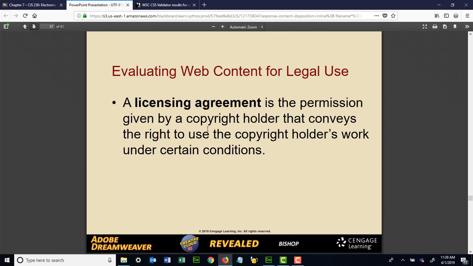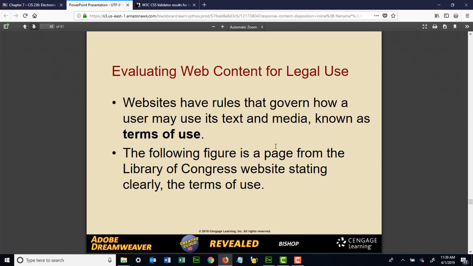You need to obtain a license agreement if you're going to use someone else's image that is not in the public domain or in Creative Commons. So you will negotiate the terms of use. Typically you purchase, and then there'll be a terms of use that you agree to.